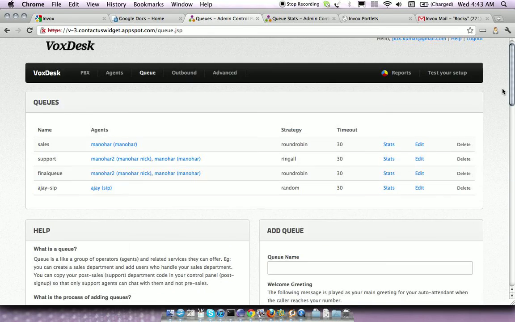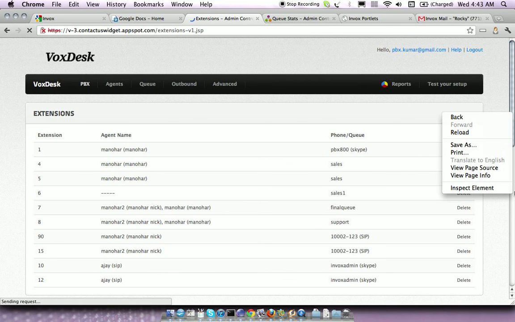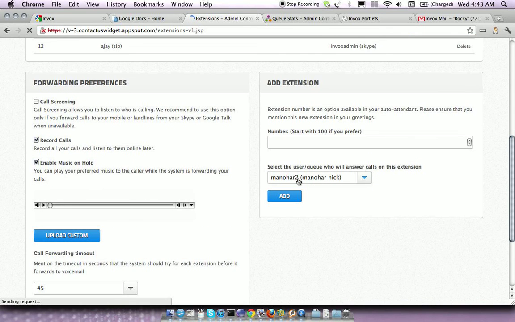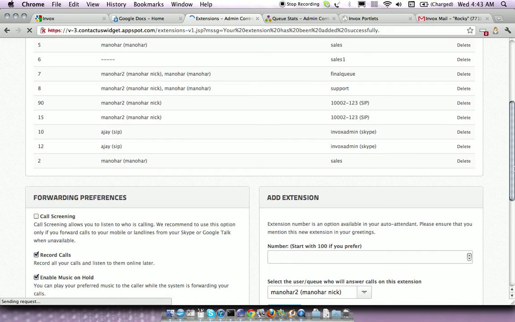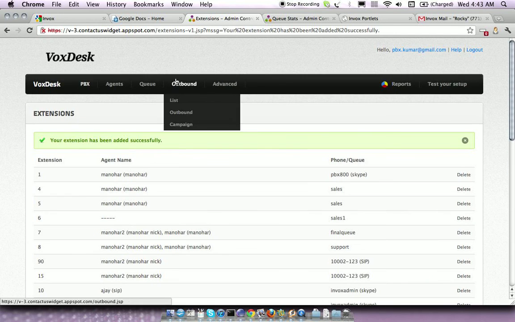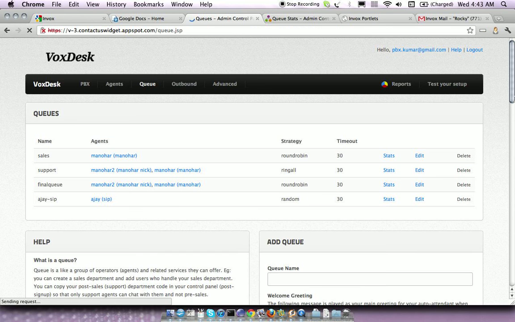So creating a call queue is a straightforward process. Once you create a call queue, make sure you go back to your extensions, and when you're adding an extension from the drop down, choose the call queues. So when someone dials extension 2, and you've assigned it to sales, they're going to be taken onto the sales queue. As you can see here, it shows me all the users that are associated with the sales queue.